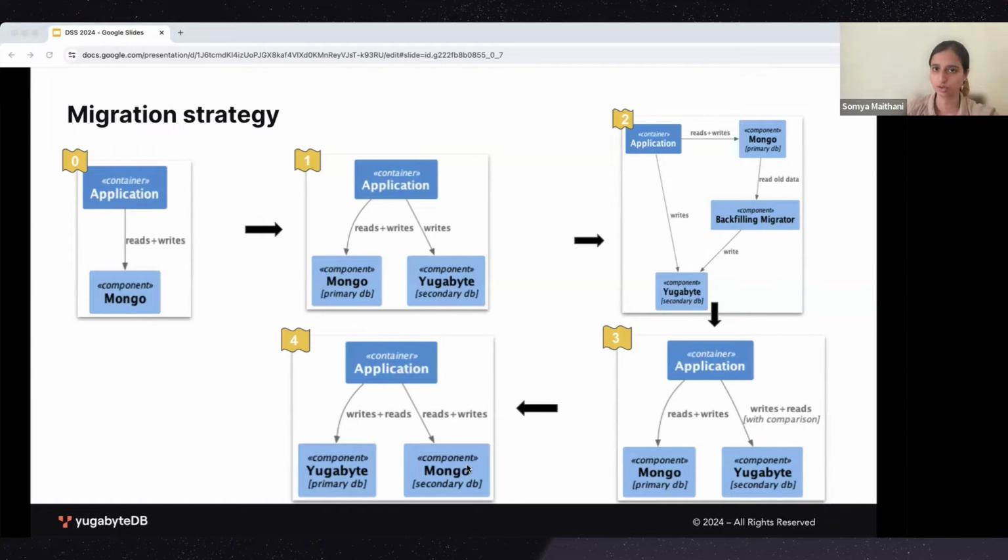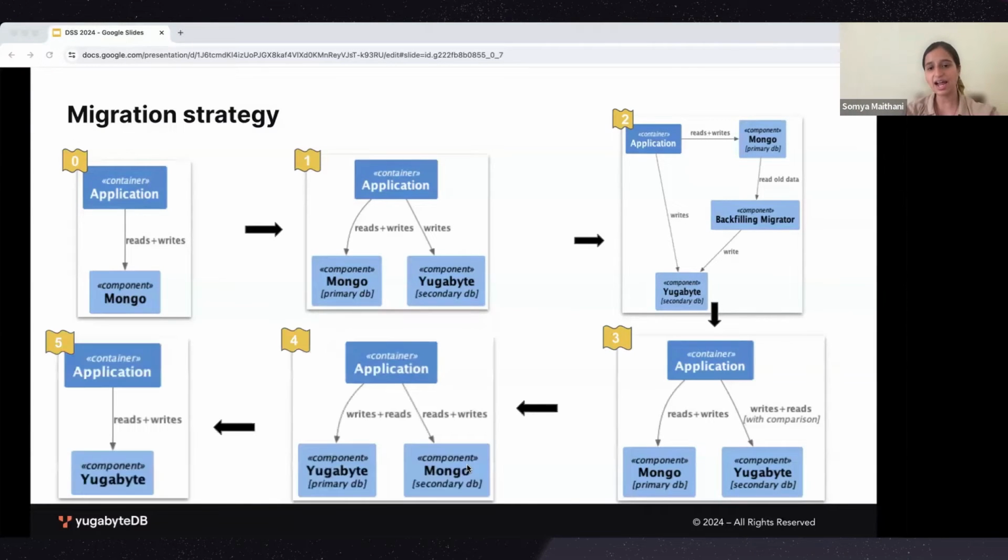So you make this switch and you observe it for the time period that you want, because anything can go wrong. You just don't stop writing to Mongo altogether in a blink. You maintain this state for some time, let's say for a day, for a week, whatever you are comfortable with. And then finally, in the last stage, you actually remove Mongo altogether. Now Yugabyte is your only data store at this point. Your reads and writes are going there.